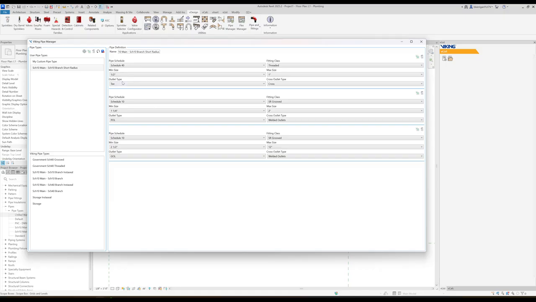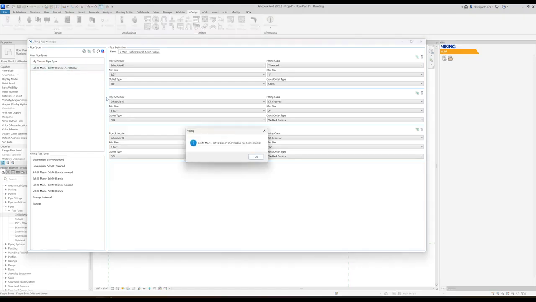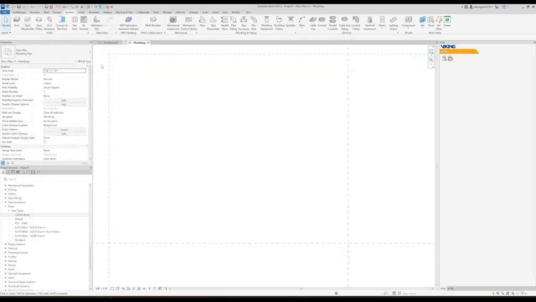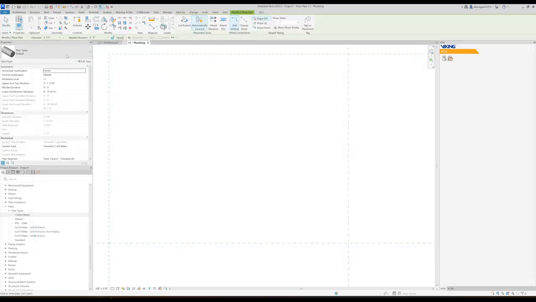So if you were to set different sizes here, you might not get a threaded outlet where you expect to get it. Now that we've customized our own pipe type, we can just also insert this one into Revit. You can see it's been created, and then now we can go and draw with it. So go to the System tab, Pipe.